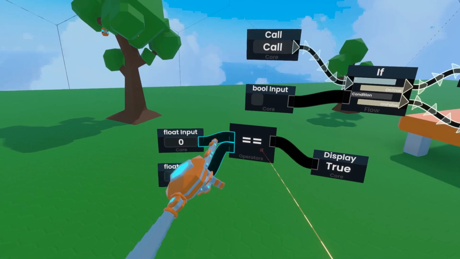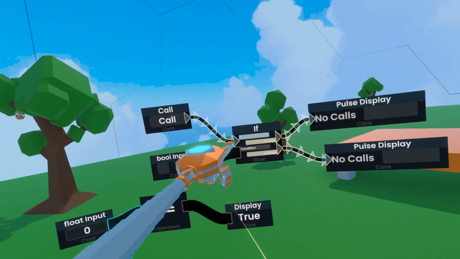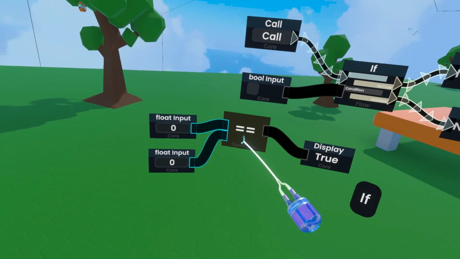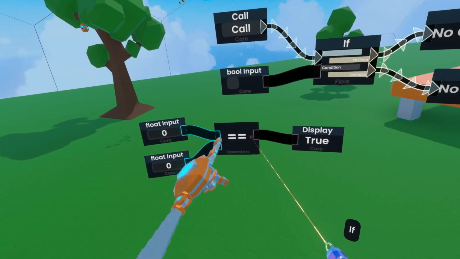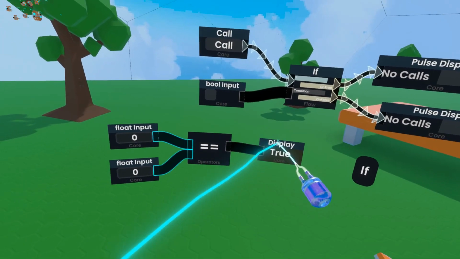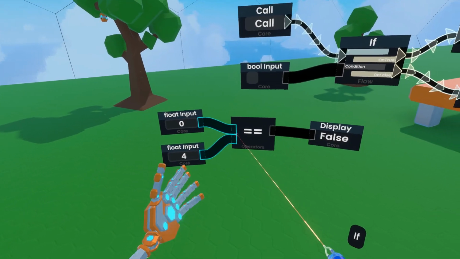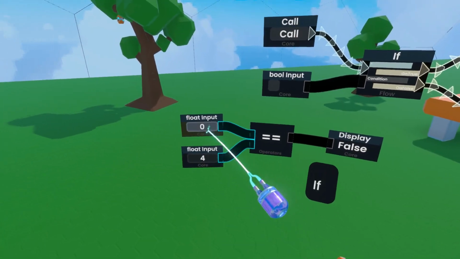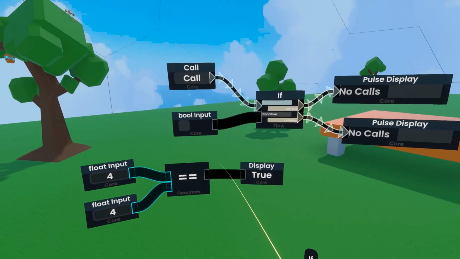Important to distinguish are solid colors and these ones with arrows on them. So the solid colors are flow, data flow. These two numbers are being pumped into this node, evaluated, and output. If I change this bottom one to a 4, 0 does not equal 4, so it outputs false. If I change the top one to match, 4 equals 4, so it outputs true.